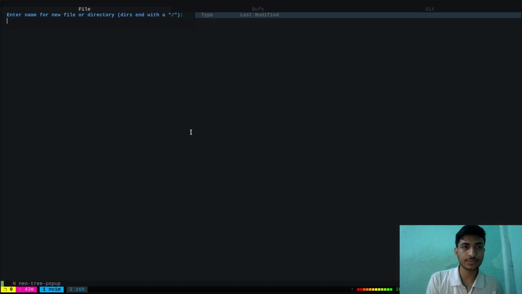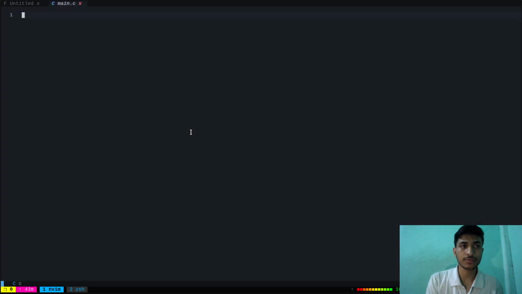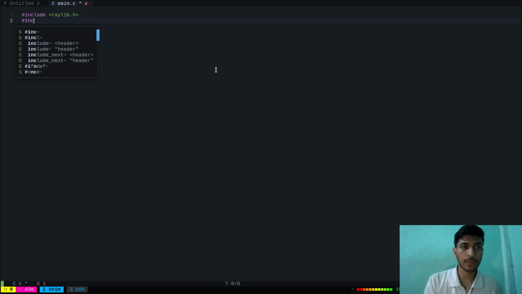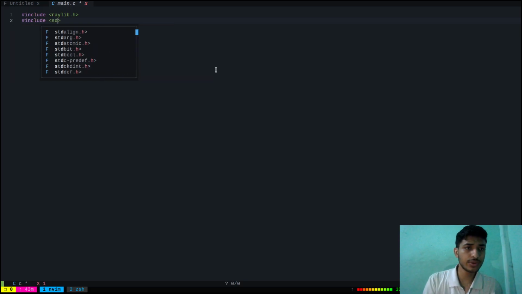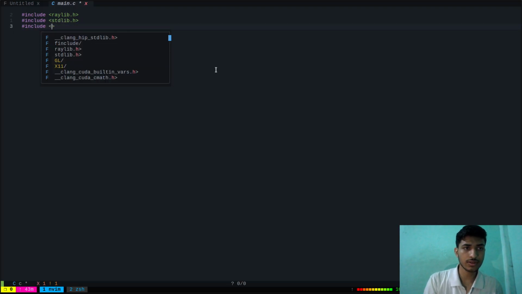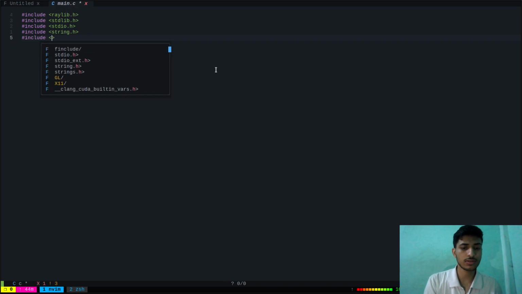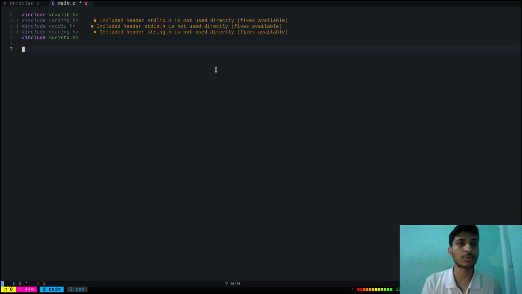I'll put a new file here. First, I'll include the necessary headers here: Raylib, standard input output, standard library, stdio.h, string.h, and then the function types.